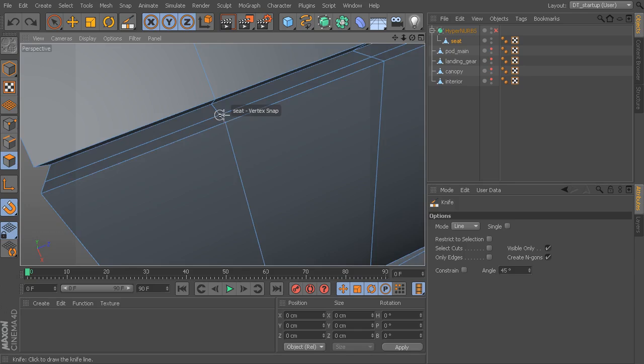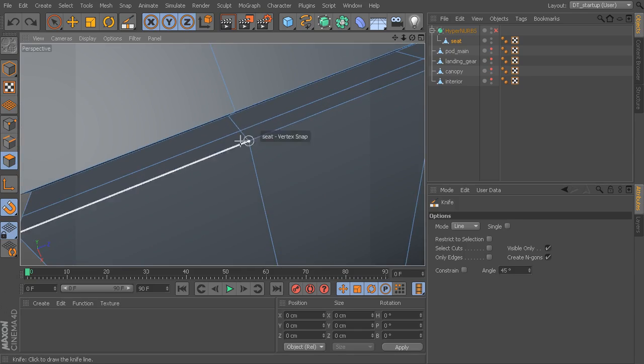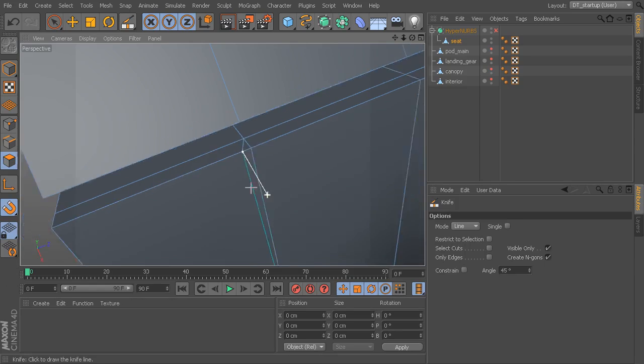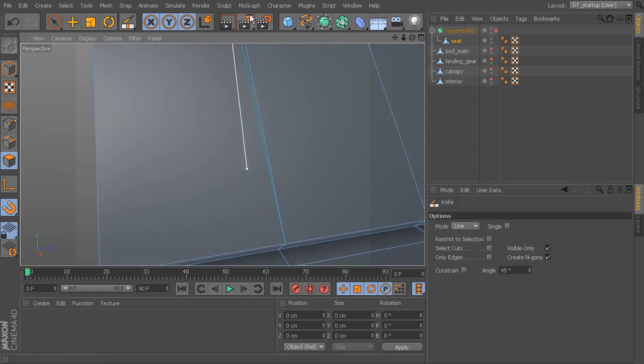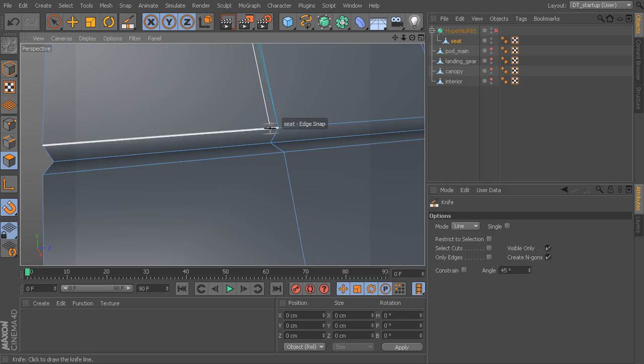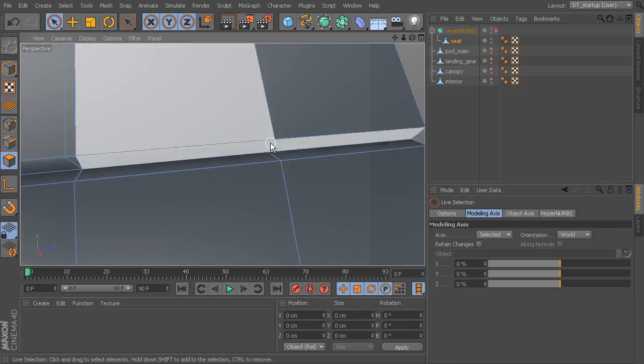You can see as we hover over the points, it gives us a little indicator here. So I'm going to start right here, and then we're going to come to this edge and click. And then we're going to come down here and click on this edge. And then we're going to start back at that point. Okay. Now let's go ahead and do the same thing over here on this side.